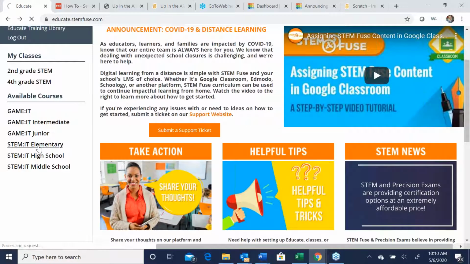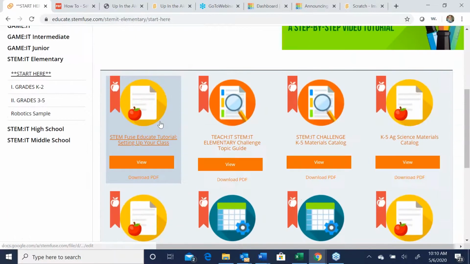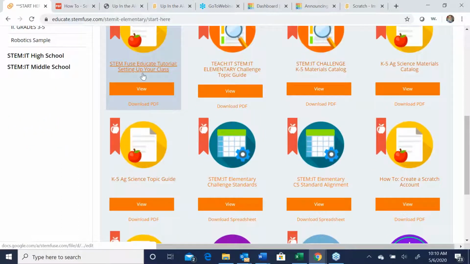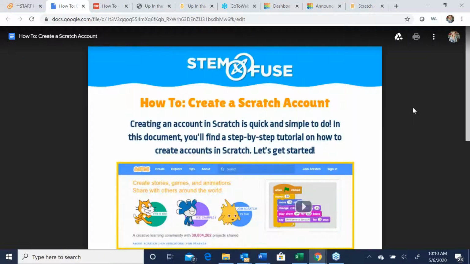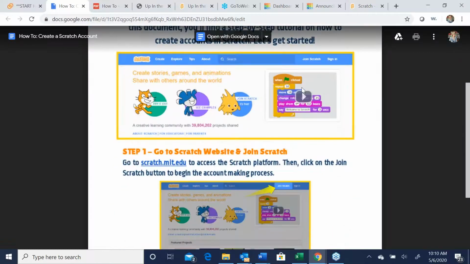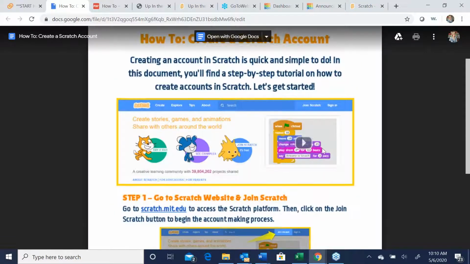But for now, I'm going to go back into my STEM and Elementary under Start Here. So this first one is showing me how to give my students access so they can do that cool walking through the Scratch lesson and go to coding. Now, here's where we have how to create a Scratch account. Now, remember, it was right there in the lesson. But if you want to create a Scratch account and you just want to see how to do it step by step, it shows you that here.